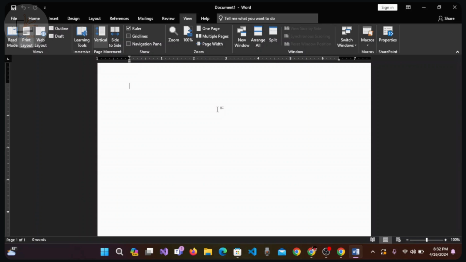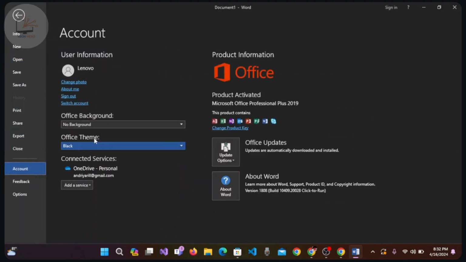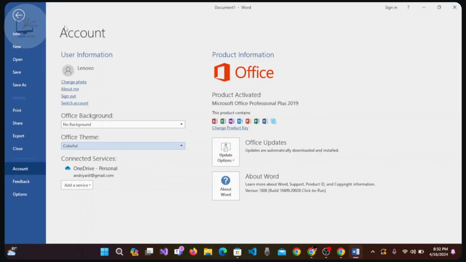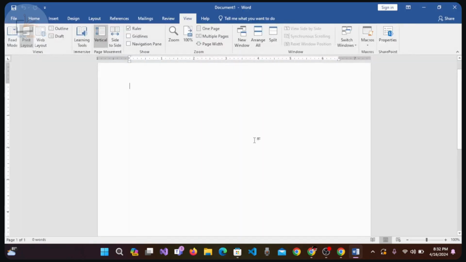If you want to get back to normal colors as before, then you can follow the same process: go to File, Account, click the arrow and select Colorful. So this way you can easily enable dark mode in Microsoft Word.